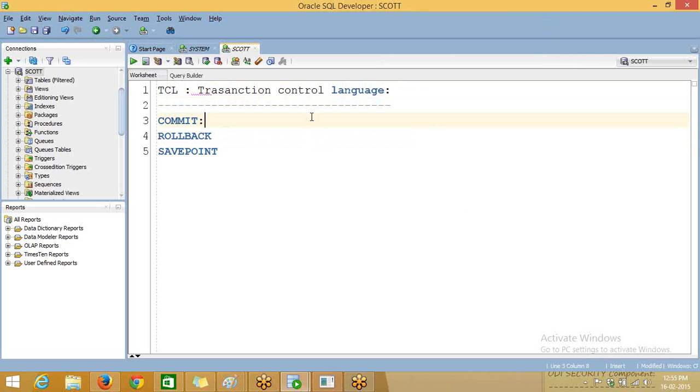So commit is a command we are using after DML operations. If you want to save the data, you can go for commit. We are using it to save data in the database permanently.